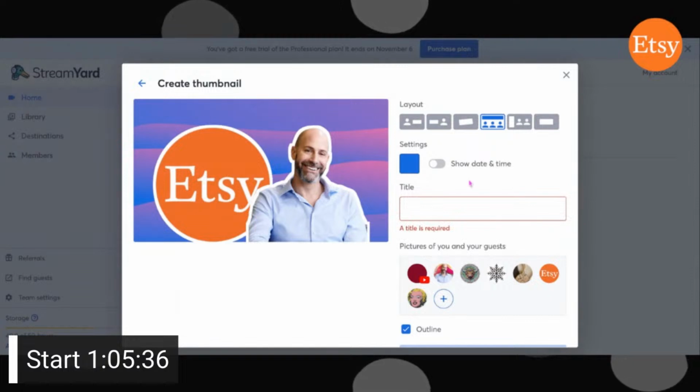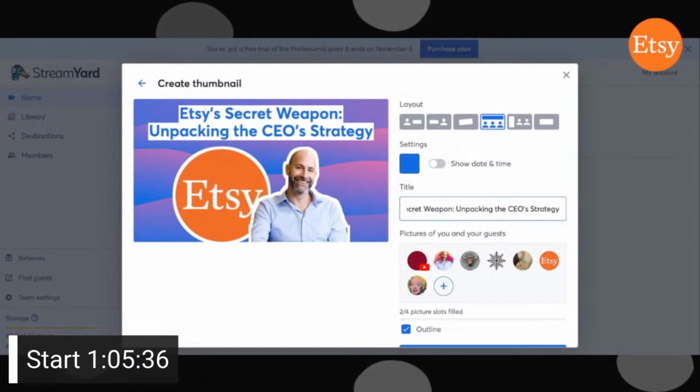Super pretty. It looks like I'm about taking my cursor, and probably here comes the title, Etsy's Secret Weapon, Unpacking the CEO's Strategy. And that is totally, absolutely 100% from AI. So we will see what I end up doing here now that we have our title in. I think I'm trying to figure out what else I might want to put up on there. Should I add more? What should I be doing?